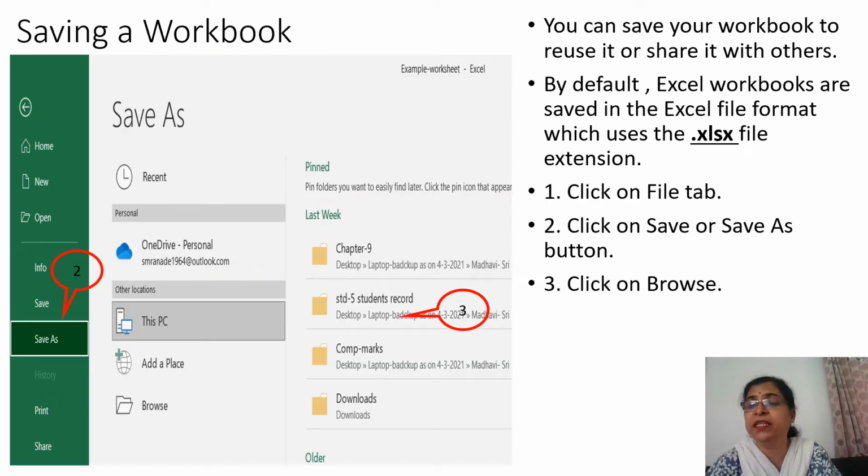Suppose after entering the data you want to save your work in the worksheet. You can save your workbook to reuse it or to share it with others. By default, Excel workbooks are saved in the Excel file format, which uses the .xlsx file extension. For that, you have to click on the File tab, click on the Save or Save As option, and click on Browse.